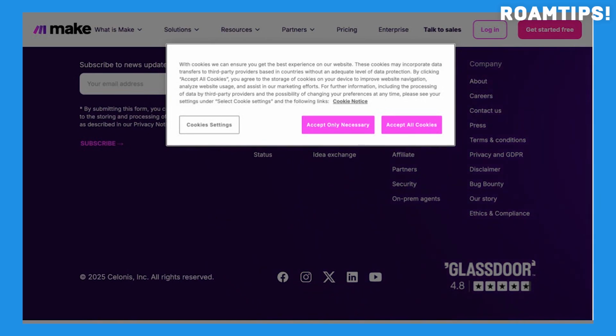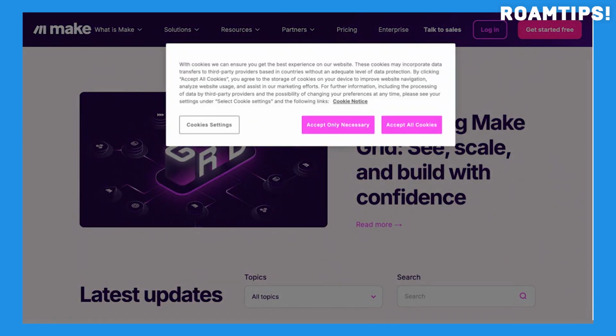Furthermore, Make provides a visual interface that makes building scenarios intuitive and easy to understand. You can drag and drop modules, connect them with visual lines, and customize their settings with just a few clicks. This visual approach makes automation accessible even to those without a technical background.